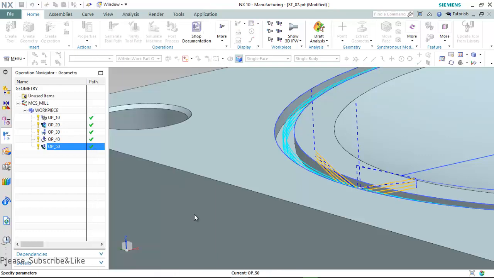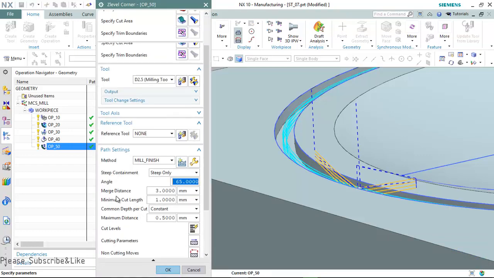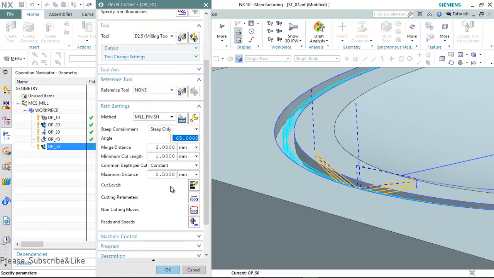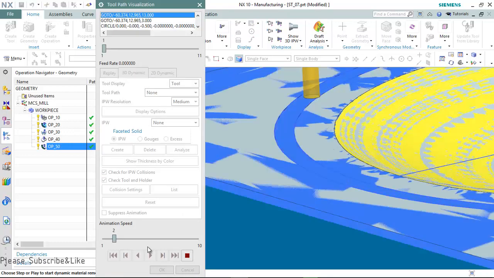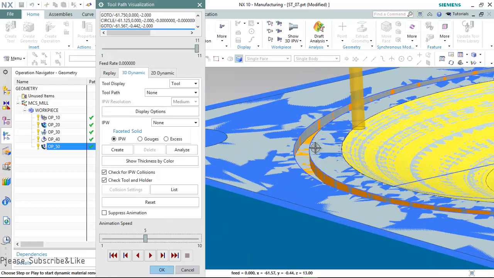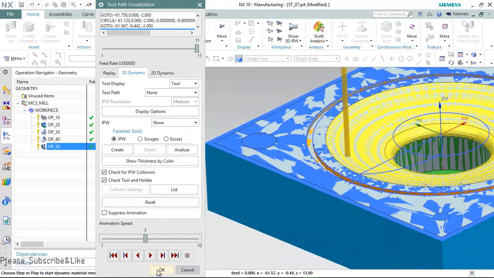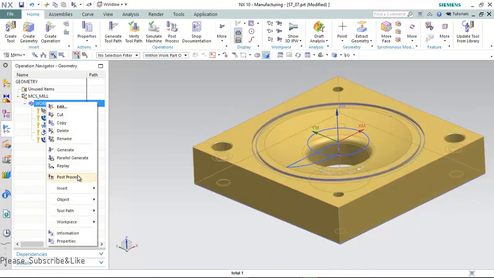and cutting parameter will be spindle speed will be higher. It needs to be fast, and yes, let's check. Yes, it's much better. More clear. Yes, great. Let's check all the steps.